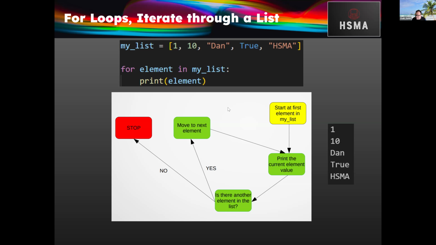But this is particularly useful because if it's not about, I want you to do this so many times, it's about, I need you to do this stuff for each element in a list of stuff I've got. Then, and you will use that quite a lot, then you can use this kind of structure where you say for element in the name of your list, and then whatever you want to do to that.